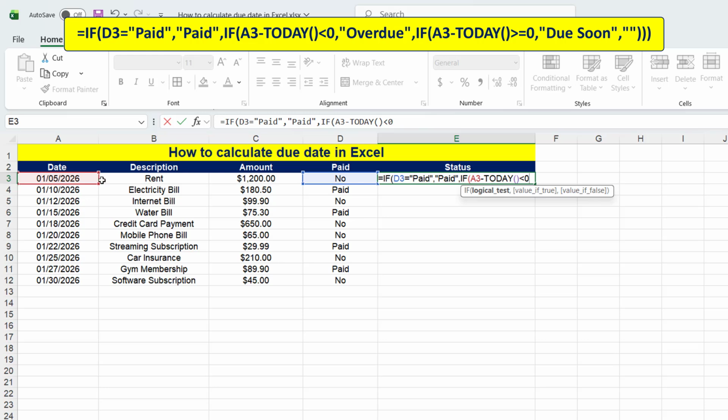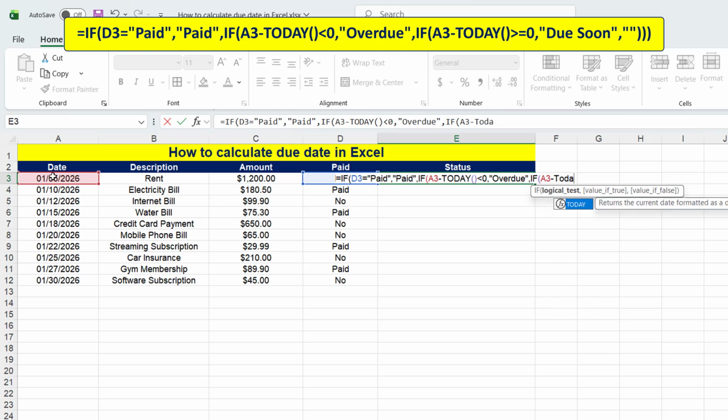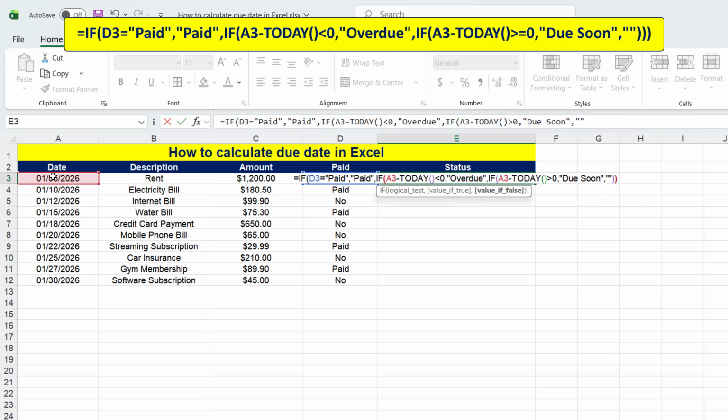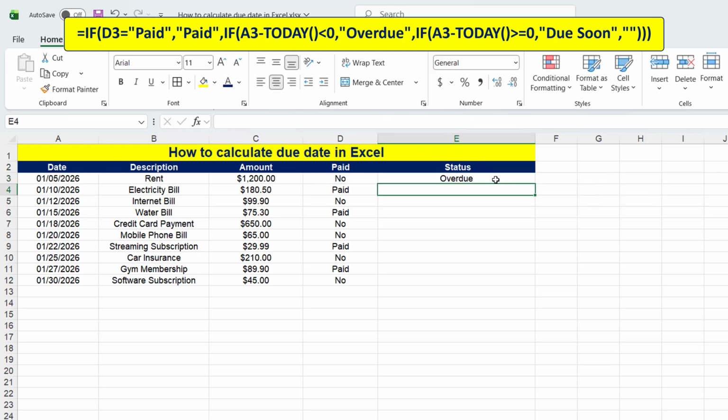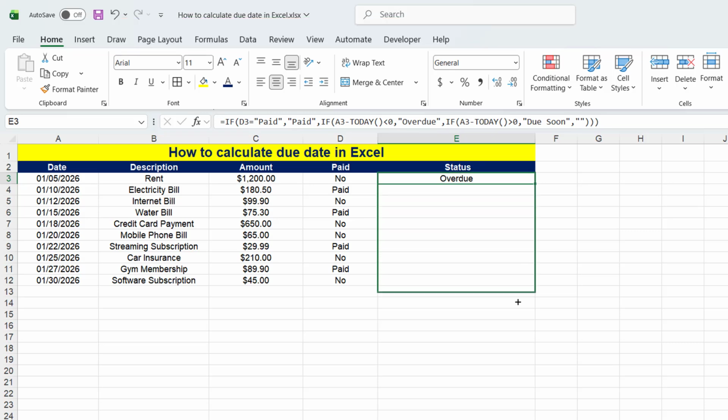I use the TODAY function so the formula updates automatically every day. If the result is less than 0, the bill is overdue. If it is greater than or equal to 0, the status is due soon. If none of these conditions are true, I will leave the cell empty using double quotes. Then I close all the parentheses and press enter.